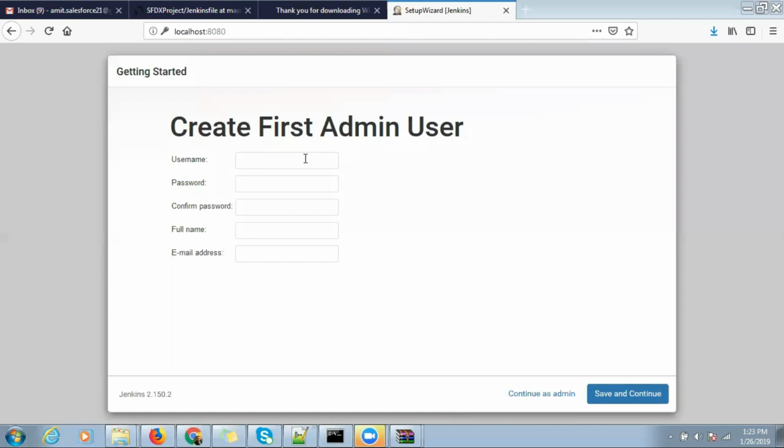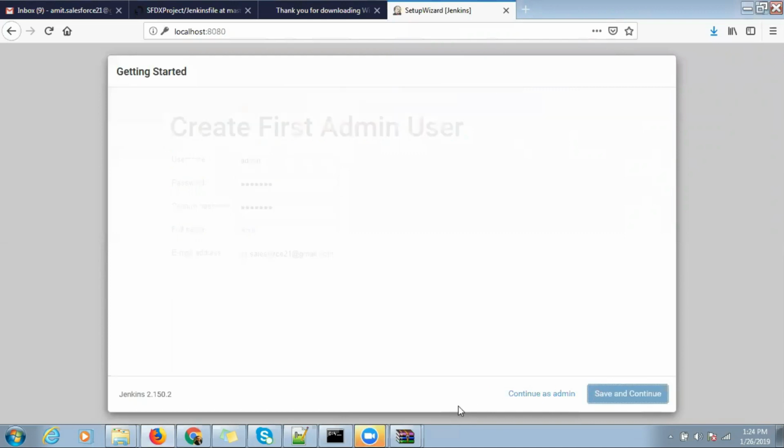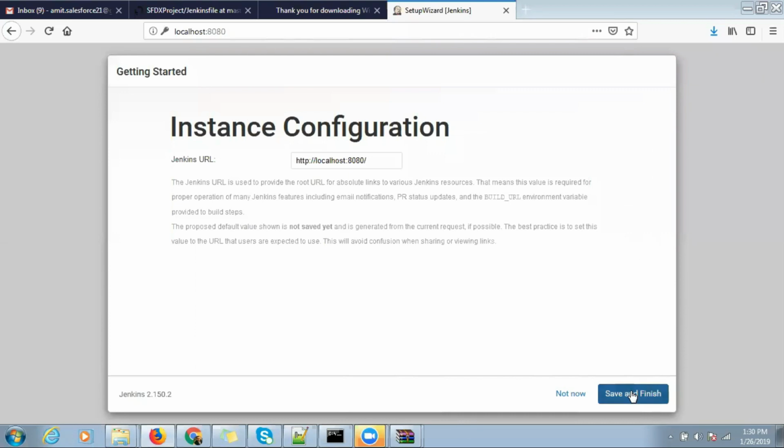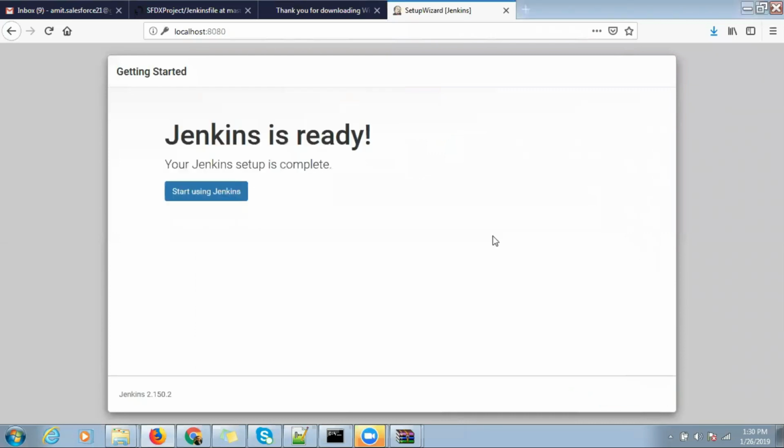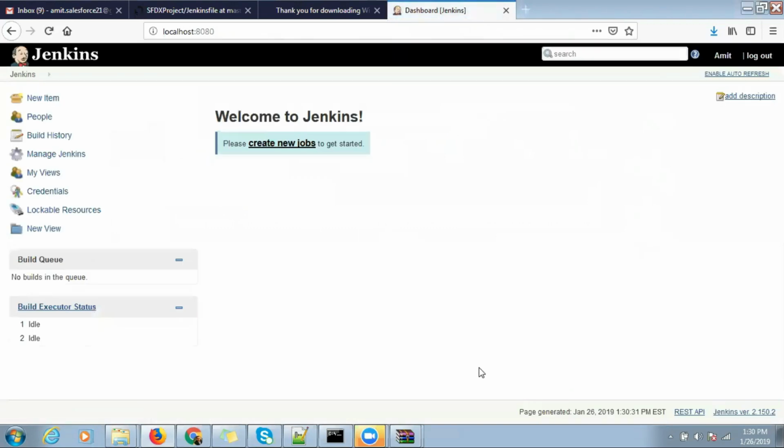Now installation is complete. Just set up your user. I'm going to use the admin user here and set the password. Now click on save and finish. Now your Jenkins is installed. Let's move on to the next step.